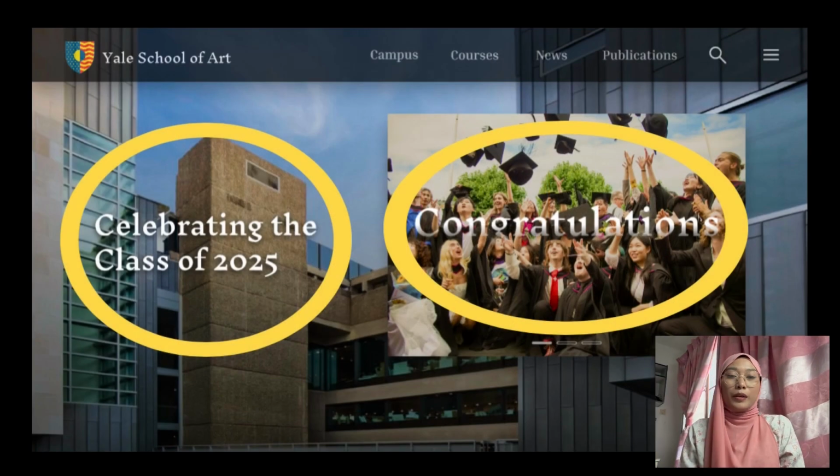As you can see here, we apply the law of proximity. The two blocks of text celebrating the class of 2025 and congratulations are positioned near each other and aligned with the image of graduates, which creates a natural grouping. The proximity of these elements suggests that they are related and form a cohesive message about the celebration.